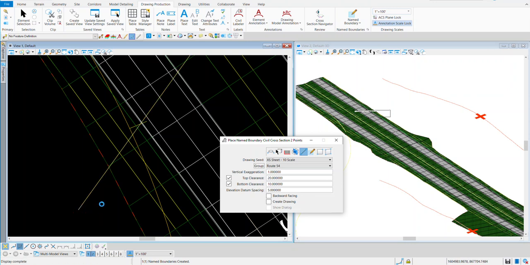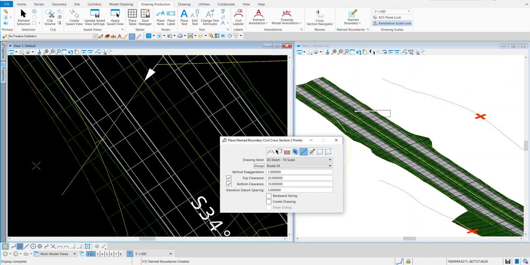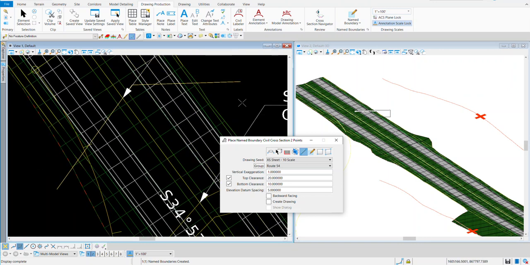Okay, and then the last step of this is to go ahead and accept in a blank area to create that other name boundary. So I'm going to go ahead and left click. And when I do, you can see there's another name boundary that's been created. Okay, so we're good on that.